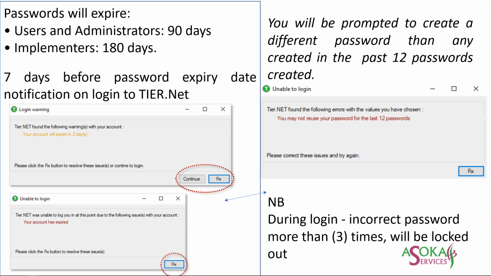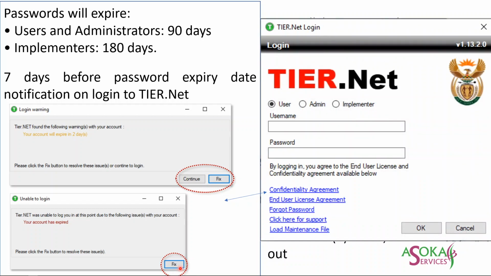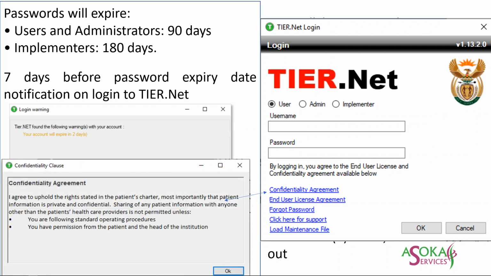Once you try and log on, you will get a message that will tell you that your password has expired, and it will force you to click the fix button to correct it. Then you correct it and you will be able to get access onto tier.net. One of the things we need to take note of is the confidentiality agreement that comes up on the login screen. This will come up when you log in for the first time onto tier.net, and you have to click OK. If OK is not clicked, then you will not get access onto tier.net.